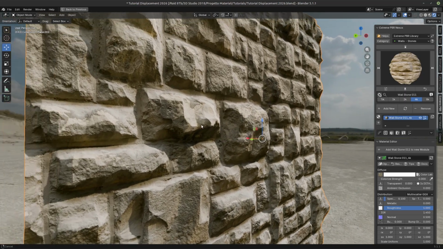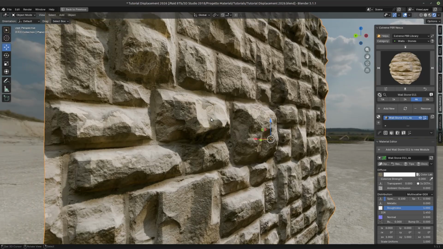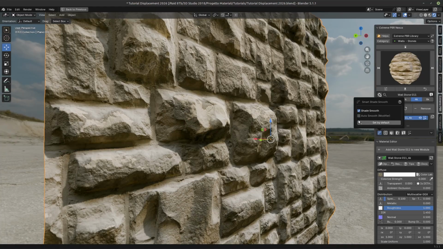By default, if the object has not been processed yet, the microfacets of the mesh will be visible. To soften these edges, simply go to the Smart Shade Smooth panel and enable Shade Smooth.